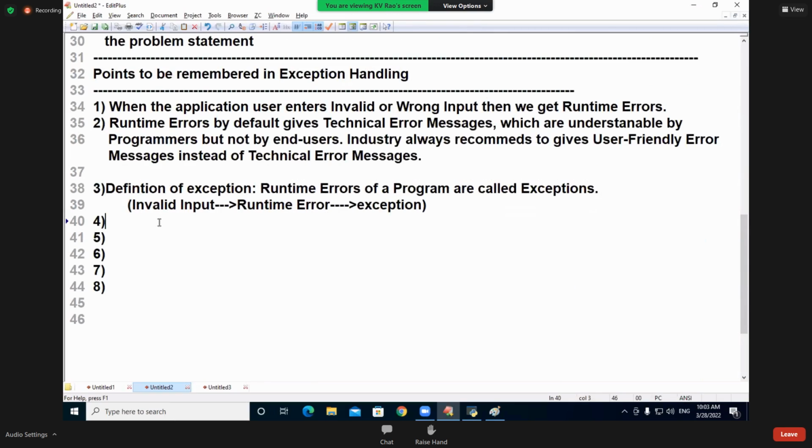Right. Come on, students. Now, the fourth point I am going to say. What is the definition of exception? Runtime errors of a program are called exceptions. Why do you get runtime errors? Invalid input. Every invalid input is called a runtime error. So whenever the end user enters invalid input, it is considered as what? Exception. Hence, dear students, please catch these points because it is just like a story.